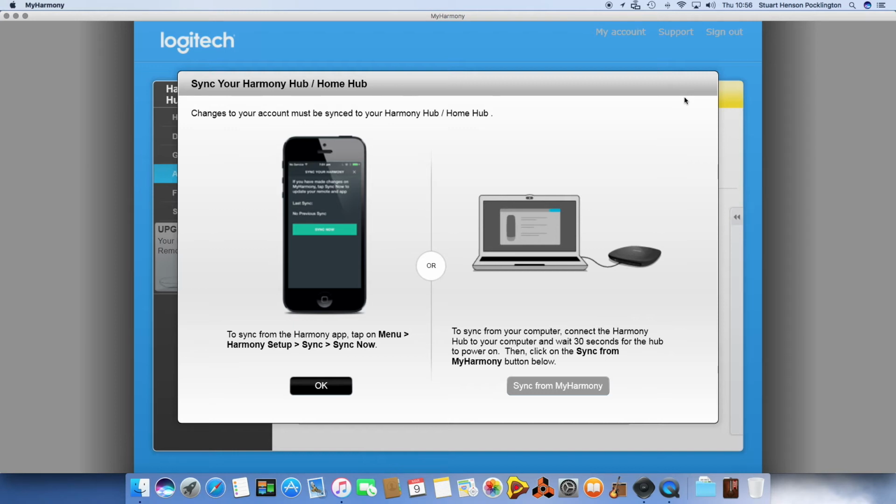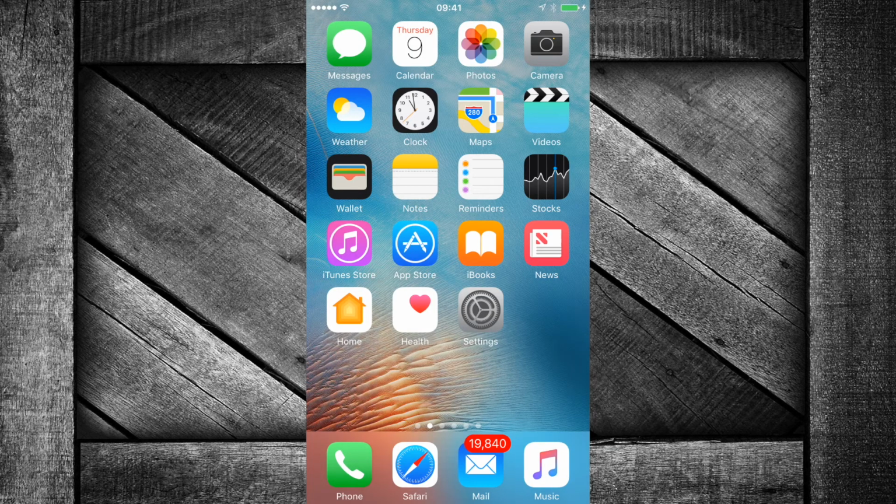So to sync from your computer, connect the Harmony Hub to your... No, I'm not going to do that. I'll do it from my phone. So I'm going to click OK, and then I'm going to swap to my phone and show you how I do that as well. Okay, so I've flipped to the iPhone.